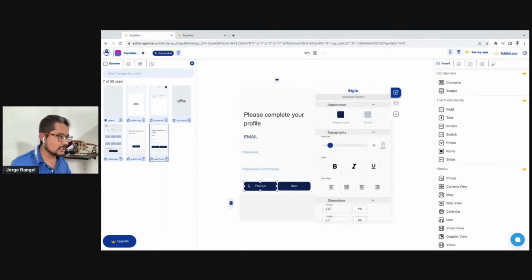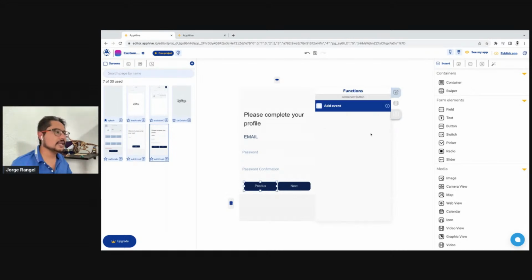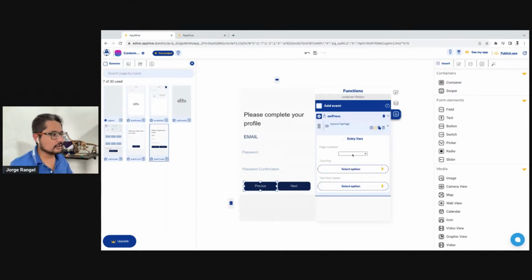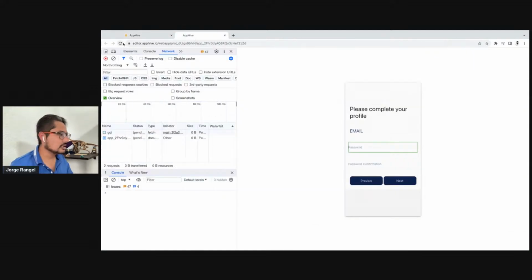This one is going to be called previous and next, right? And the previous button is going to return us to the out email page in order for the user to correct the email. So let's do that. I replace top page right here. Let's go to the out email, and there you go. Let's refresh.